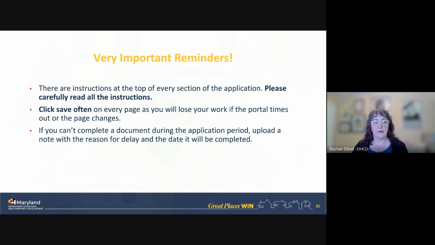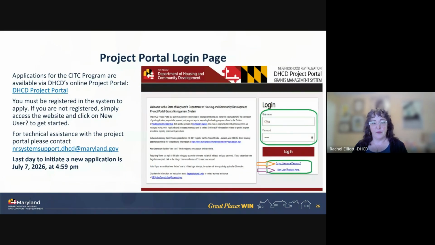I also encourage you to do your narrative writing offline and cut and paste it in. But remember, save, save, save. We can't say it enough. We know this is one of our portal's weaknesses, but you can do this. And once again, I mentioned that if you can't complete a document, make sure you submit in writing something in the application saying why.